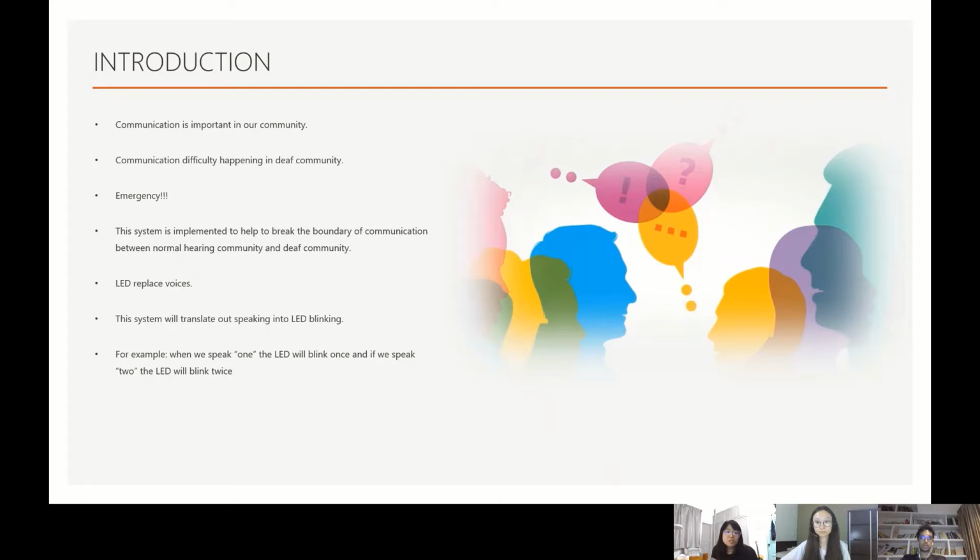As we know, communication is very important in our community, but in the deaf community, communication is difficult, especially during an emergency situation. So this system is mainly implemented to help break the boundary of communication between the normal hearing community and the deaf community, with LED replacing voices. This system will translate speech into LED blinking. For example, when we speak one, the LED will blink once, and if we speak two, the LED will blink twice.